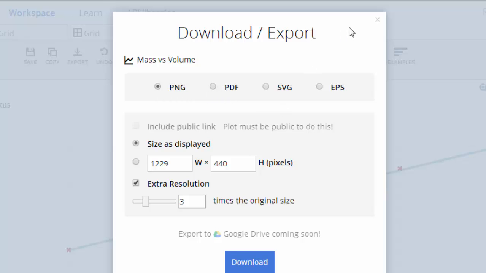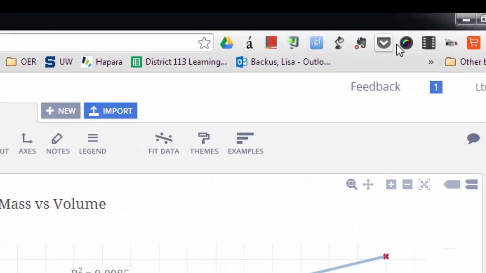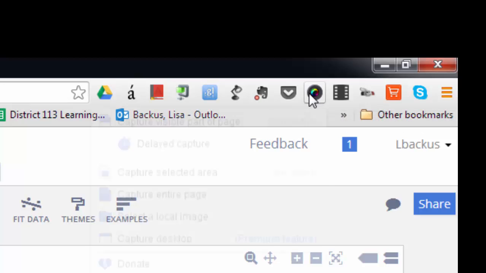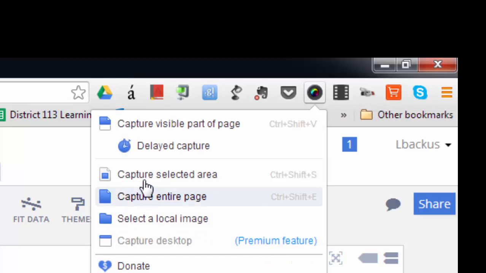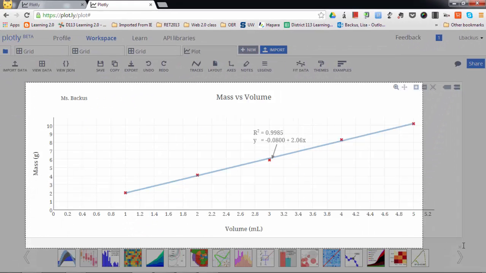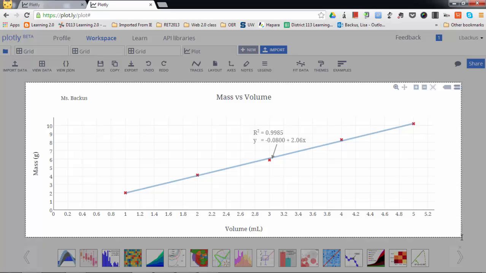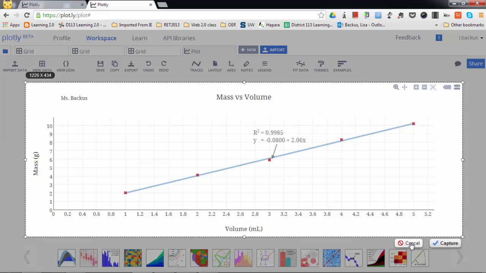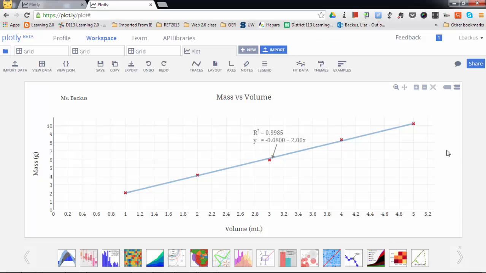And I can download it. I can also use an extension or an app. I have something called Awesome Screenshot, which you can add to your Chromebook. So if I just want to clip and paste it onto a Google Doc, I can highlight this, and I can capture it and then paste it somewhere else. You can do that. So those are different ways that you can save it and export it when you're done.